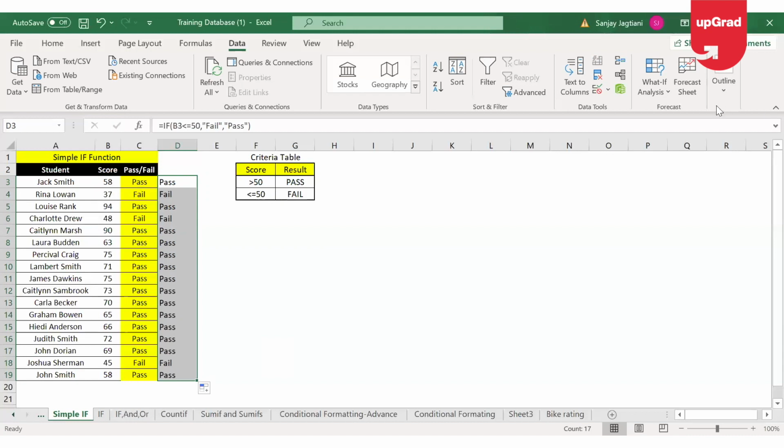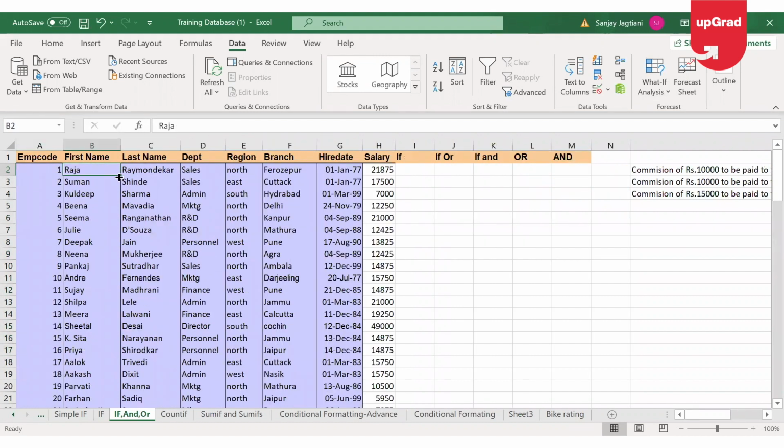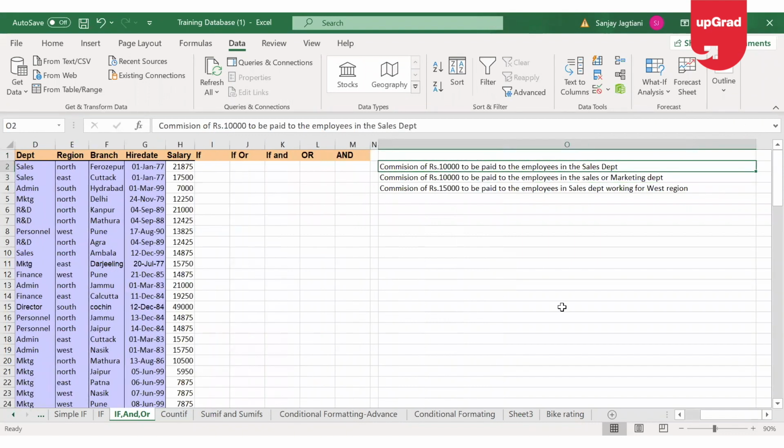That is how you use if you have two conditions that is given to you. Now let's see one more example of if to make it very, very clear to you. Here, if you look at the data, I have the list of the employee names, their department, region, the hire date, and the salary given to me. On the right hand side, there are three comments that have been given where I need to identify the result using these questions.